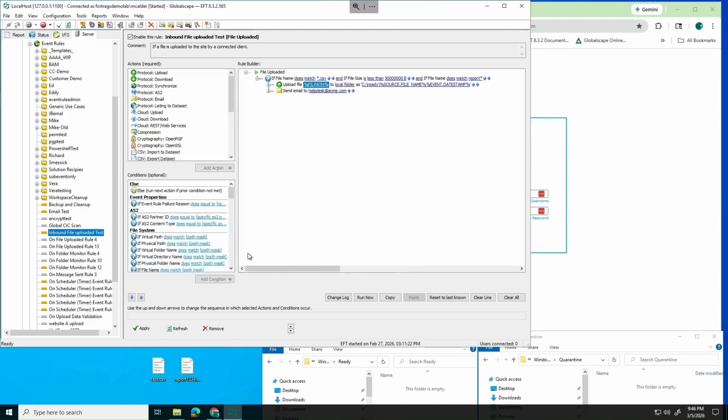Now that we've added conditions to the rule so that when a file is uploaded, it meets the conditions of a file with the extension of CSV, the file is less than 50 megabytes, and the file name does begin with report, the file will automatically get uploaded by the upload action to the C:/ready folder, and then we'll notify the help desk. So what happens if this action fails?